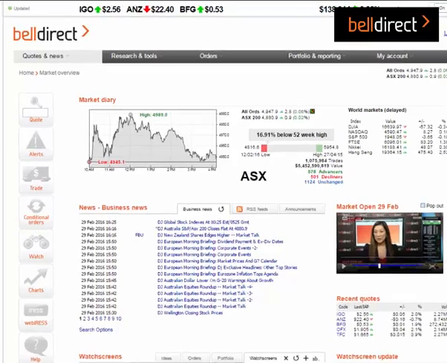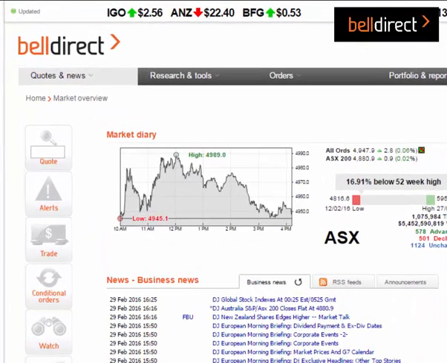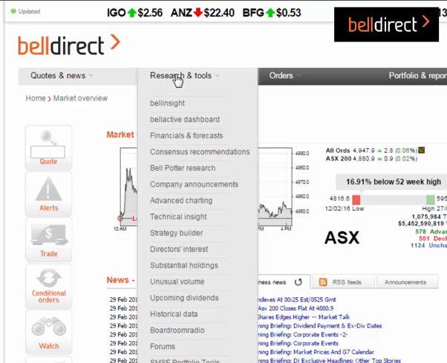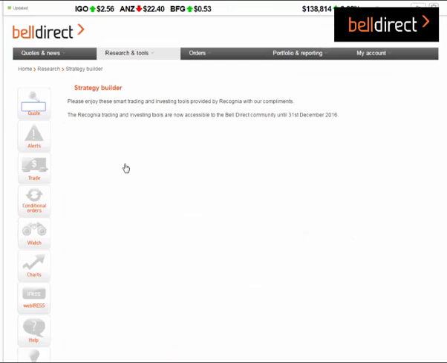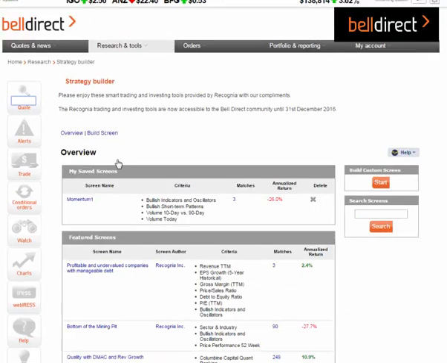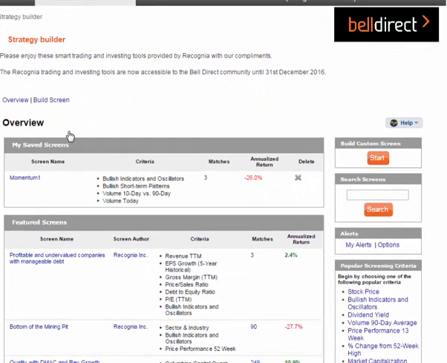To get to Strategy Builder from the Market Overview page, go to the Research and Tools tab and go down to Strategy Builder. Once you are in Strategy Builder, there are a number of different options. If you don't want to create a new strategy from scratch, you can use pre-existing strategies under the Featured Screens page. To build a new strategy from scratch, go to Build Custom Screen.